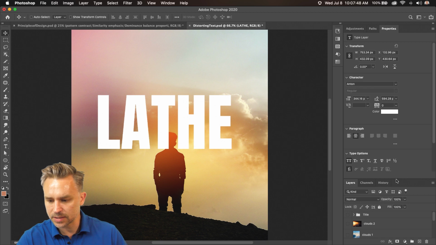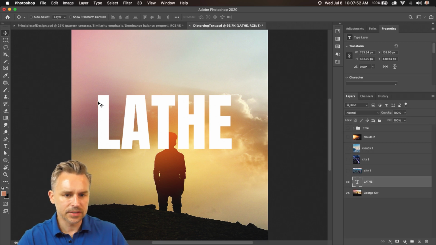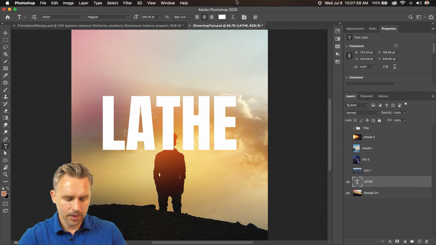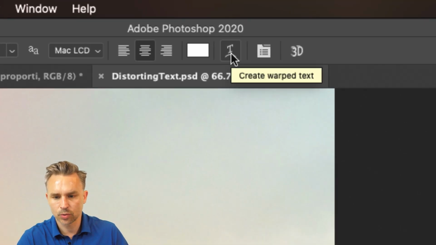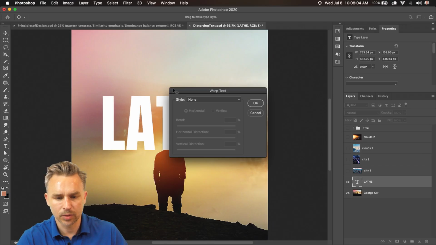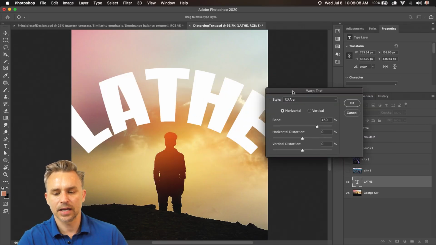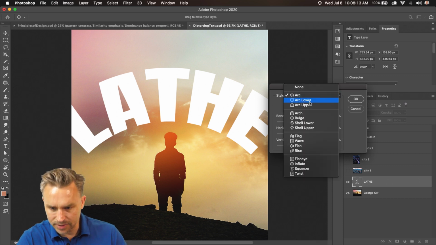So here's my text layer right here. There's some things that we can do with it. If I decide I want to distort it in some way, we do have this option right up here. Selecting this, create warped text. Click right there. It's going to warp this in the same way that Illustrator would. So we can do the lathe.